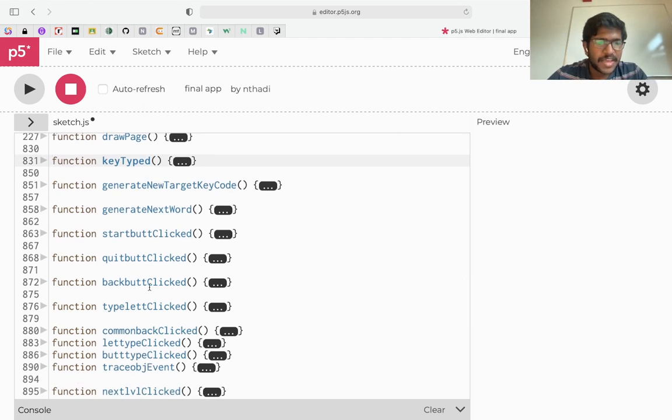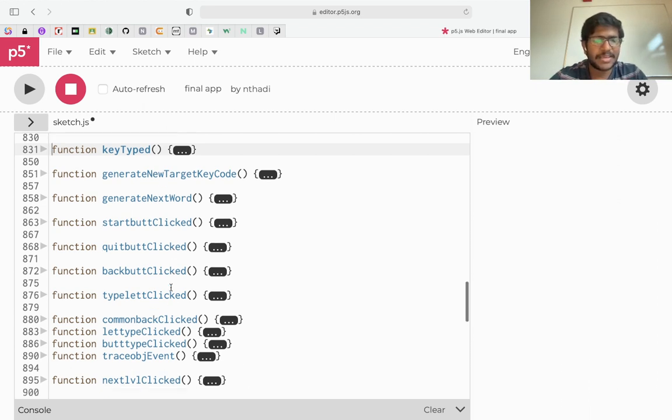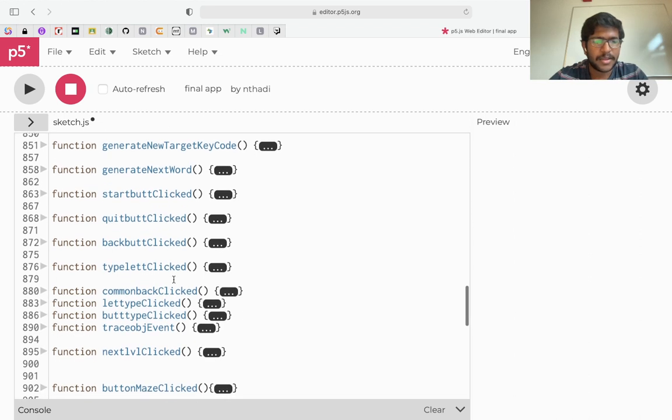As you can see, we have created multiple separate functions for our start button click, quit button, and the back button, so that it would be very easy for the user to read the code and very easy to debug if there were any bugs while compiling the code. So that's about our first game.